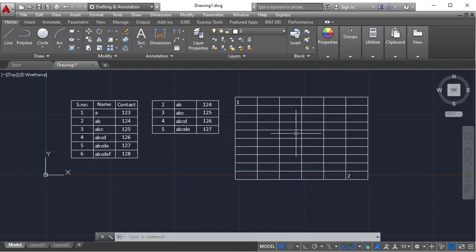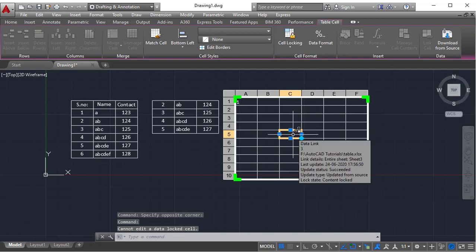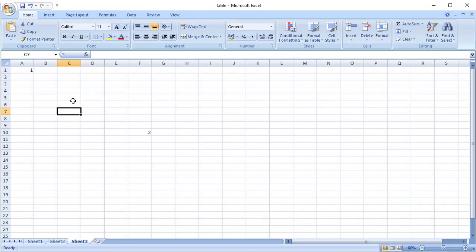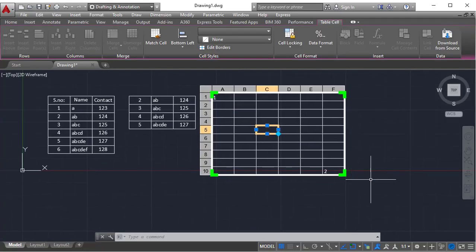If you want, you can edit here, but if I double click it, it is showing that a data link is created. You can't change it over here. All you need to do, you can change over here and you can update it. What I am doing here, I just typed 1 2 3 over here. I just need to save it first, then go to CAD.